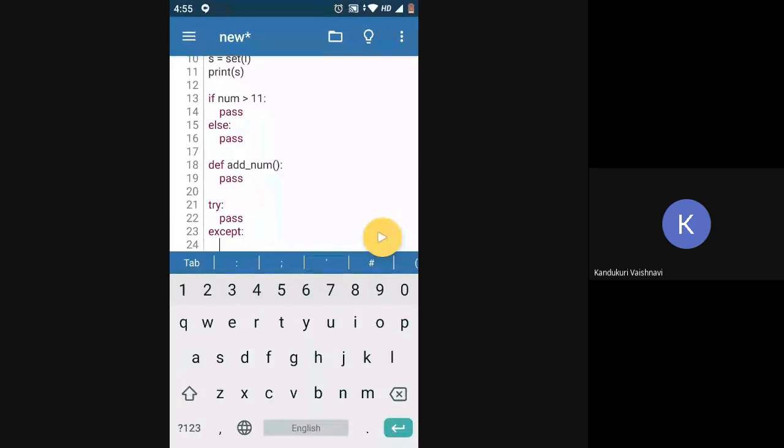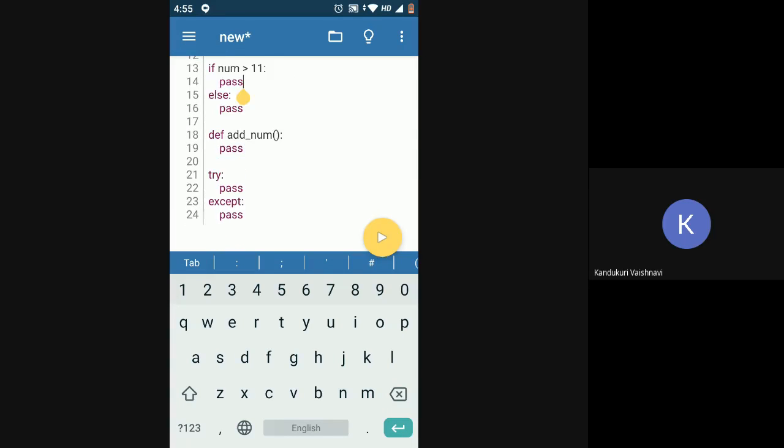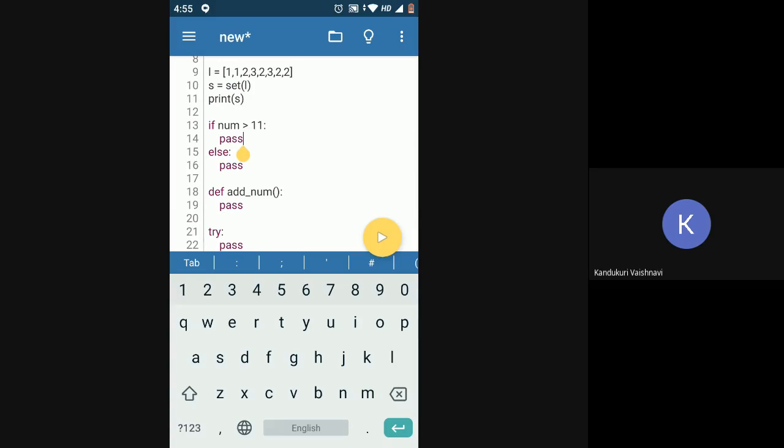So again, colon and whatever logic you want to write inside. Whatever lines are present inside these code blocks, which will replace the pass keyword, would all be indented at a certain level. It will be indented one level ahead of the defining statement's indentation. So this is the definition of the if code block.